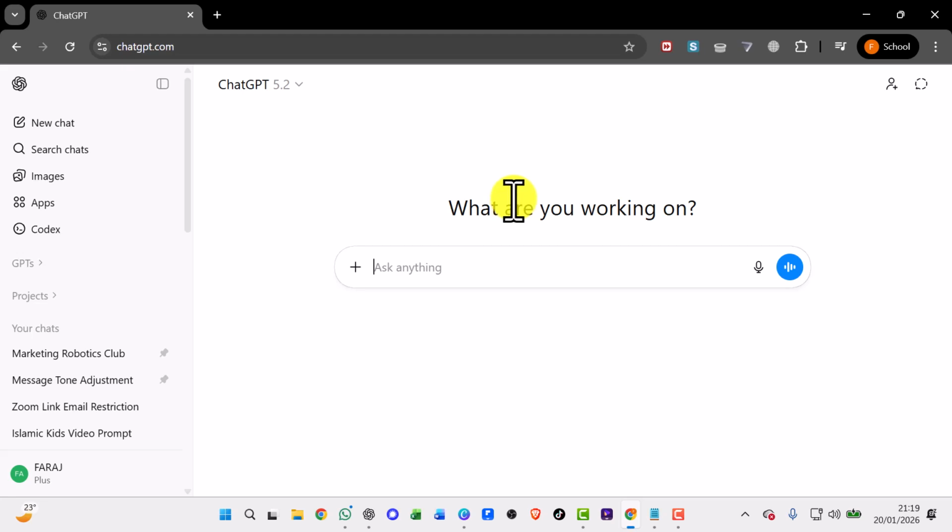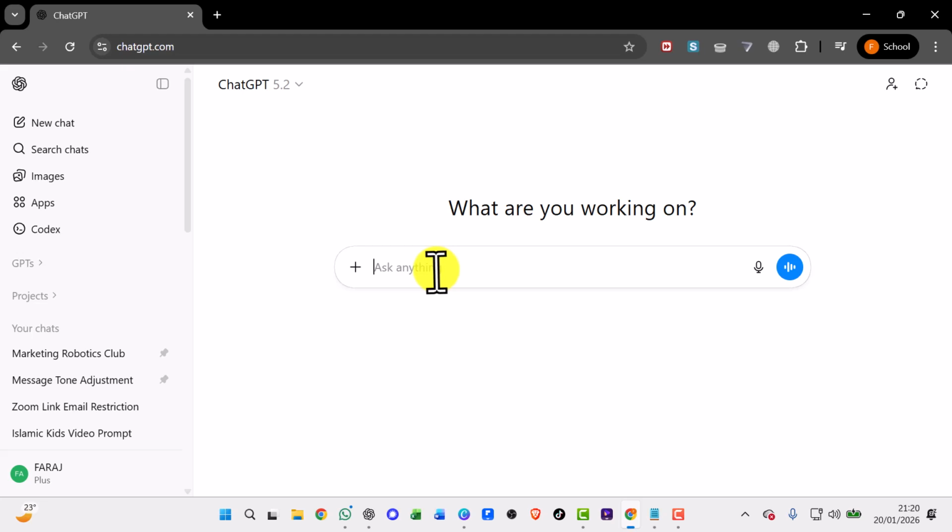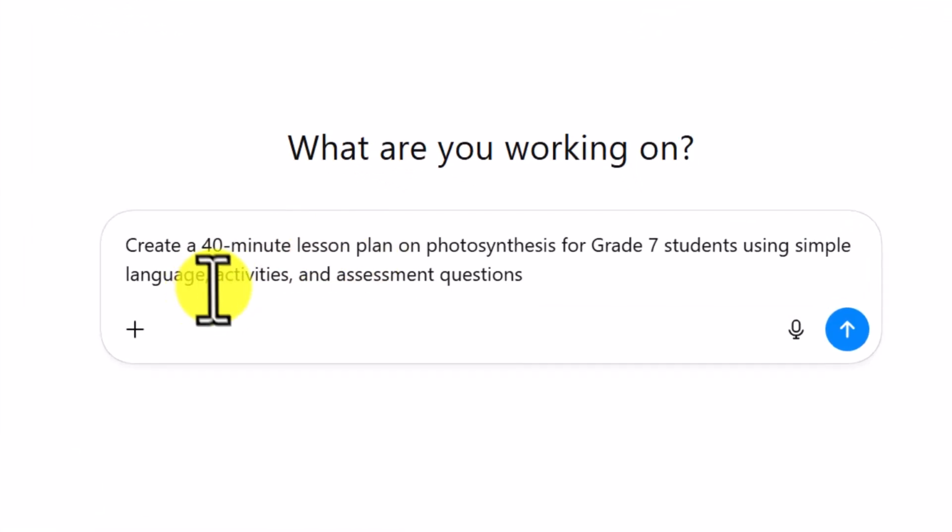All right, let's take the first case scenario, how we can use ChatGPT, that is lesson planning. Let's plan a lesson in just minutes. I'm going to pick a very simple prompt here. For example, we can type and say, please create for me, let's say, a 40 minutes lesson plan on photosynthesis for grade 7 students using simple language, activities and assessment options. Let us use this prompt here and see what ChatGPT is going to give us.